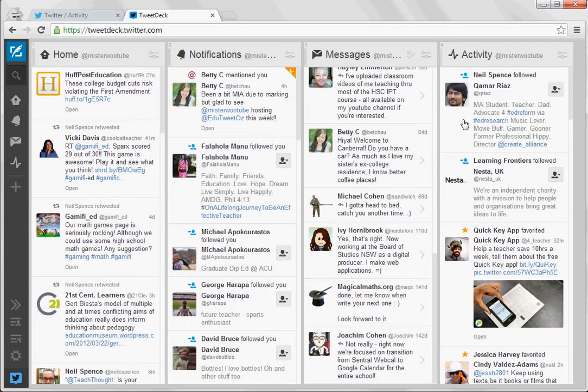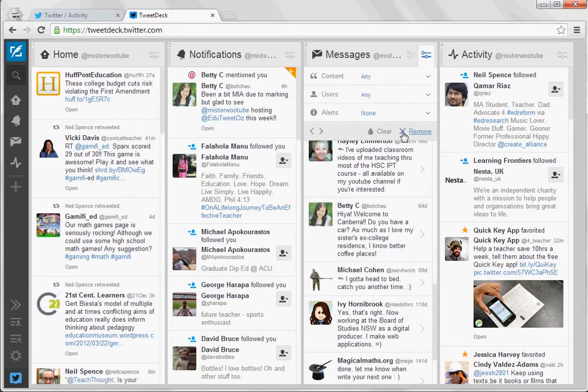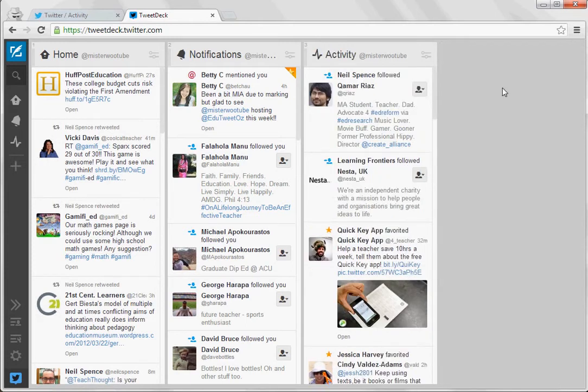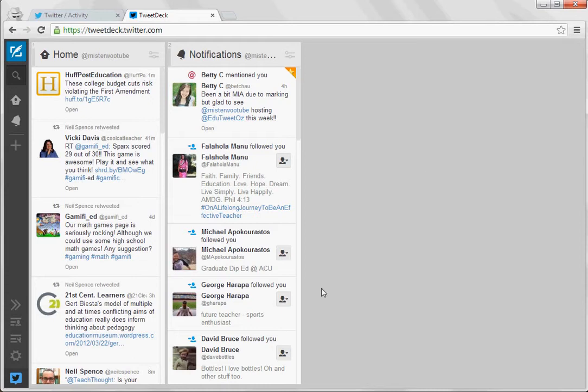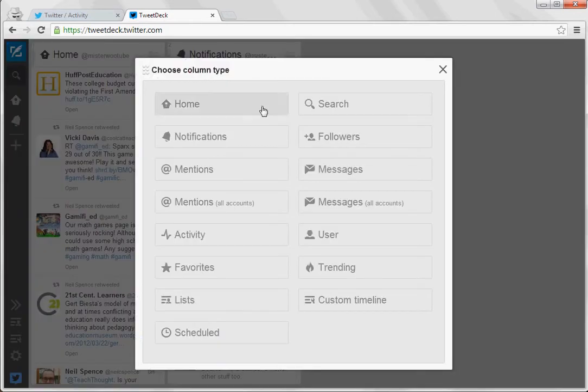Now, I actually don't tend to like having my messages there all the time. So if I click up in the top right corner here, I can remove this column. And activity of people I'm following also isn't something I look at all that much, so I'm going to remove that. And now I have all this extra space, so I can fill that with whatever I want. So for instance, if you go over here to add column, you can choose all these different things that you can add which will come up.